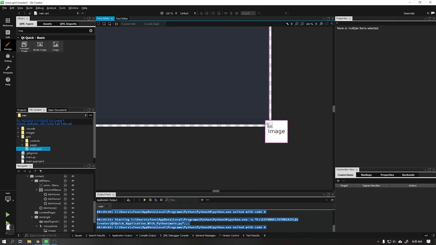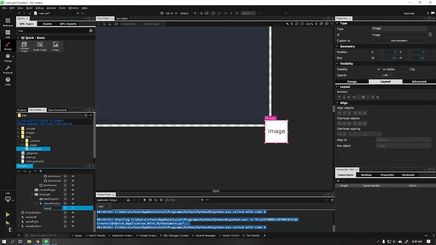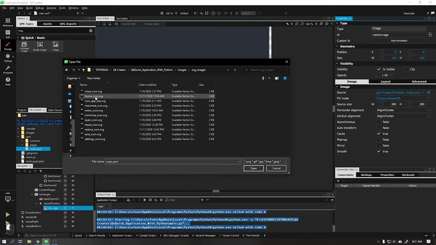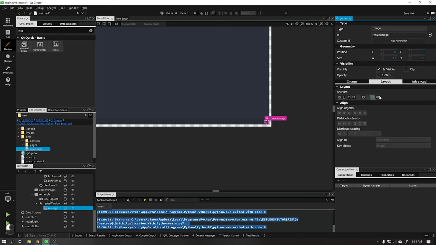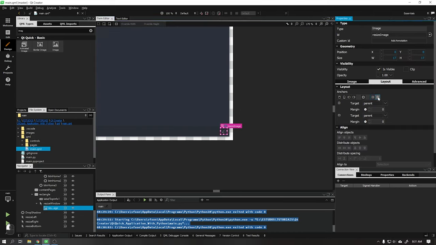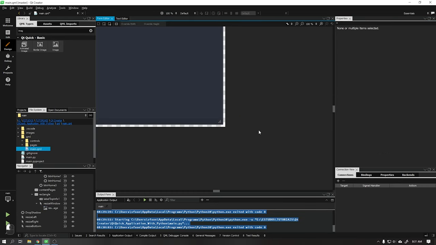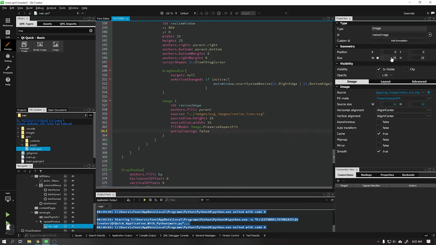After that, we will add an image into our mouse area that will indicate to the user that this will be a region for resizing the window. Choose the resize icon SVG icon for our application, add the alignment and also the dimension shown in the video. It also disables anti-aliasing for this image.